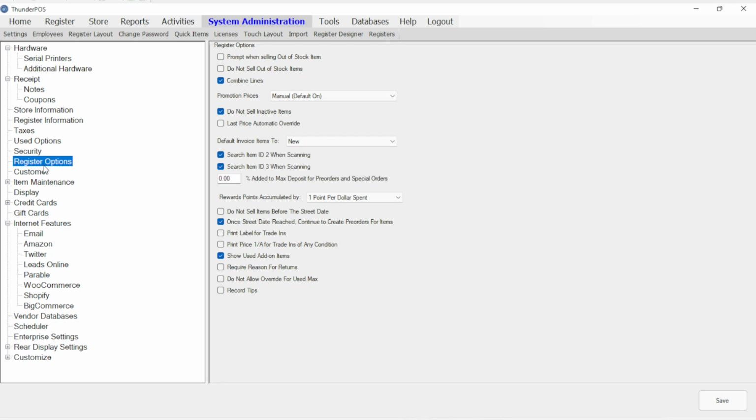If you have do not sell out of stock items on, then you won't be able to sell anyway when you're out of stock. And depending on if you have prompt on or not, you'll either just be rejected if you try to sell something that's out of stock, or it'll force you to either place a special order or cancel.